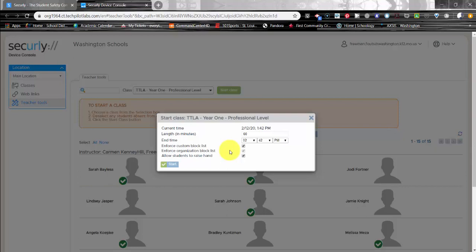And the last one, allow students to raise hand, allows your students to remotely contact you if they have a question or need assistance. Think of it back many years ago when we had the instant message windows that would pop up on our computer screens. This is kind of what this is for your students. They can ring in and contact you without raising their hand in front of all of their peers. You may turn that feature on or off as you wish. Once you've done all of these adjustments, go ahead and click Start.